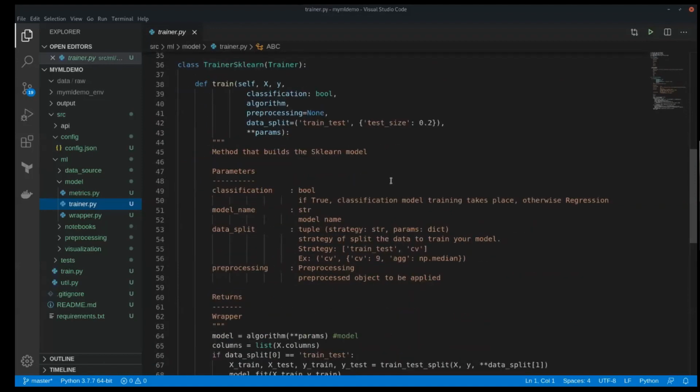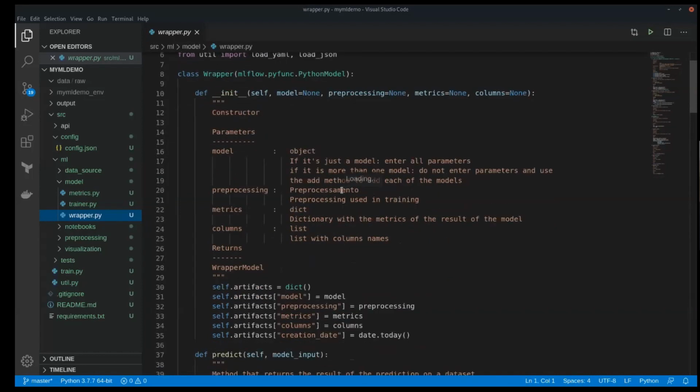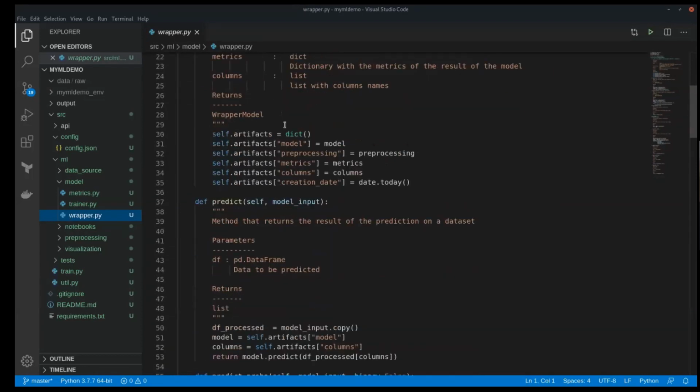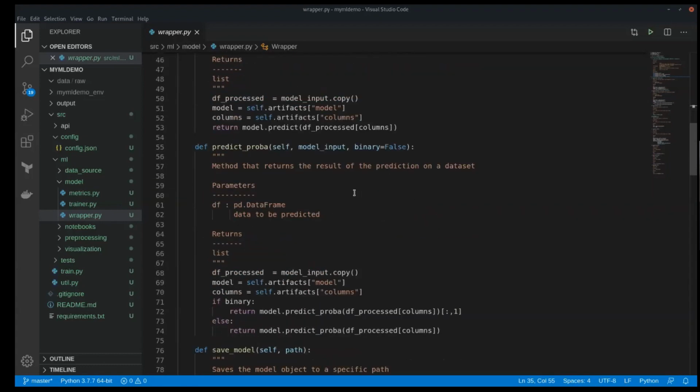But the idea is that if you have other algorithms or other methods, you can implement a class like this, like trainer TensorFlow, trainer PyTorch, trainer CatBoost, whatever you like. And the wrapper is the object of the model after all the process is done. So you have the structure here. It contains the model itself, the pre-processing, the matrix, the columns, and also when the experiment was run. And you have predict methods, save methods and stuff.